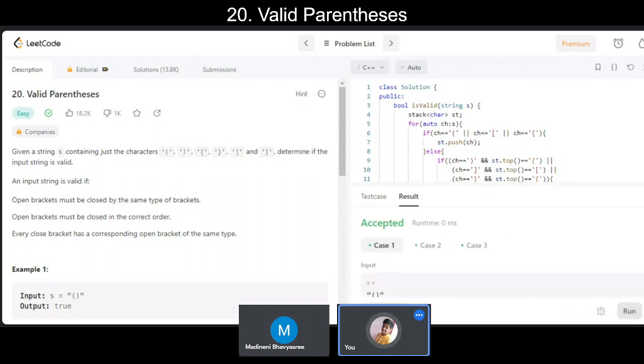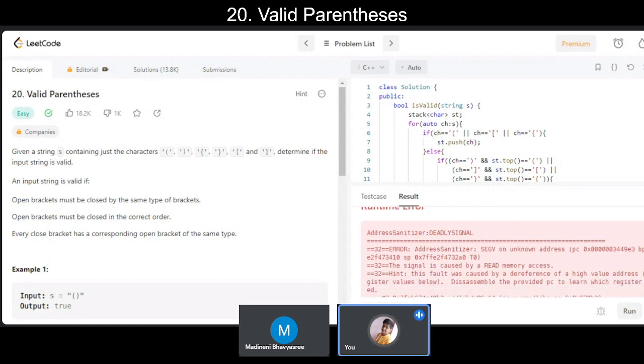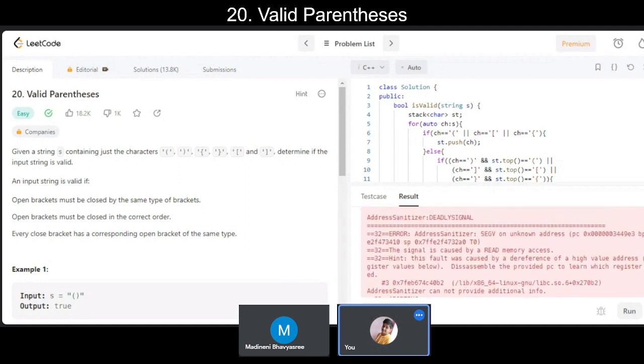So this worked, accepted. Let's submit the code. And runtime error. You got a runtime error. Why? So just scroll down and read what the error is. So the error is what? This fault was caused by dereference of a high value address.